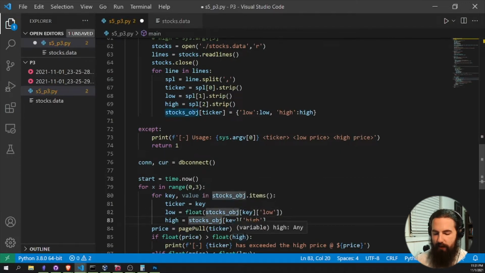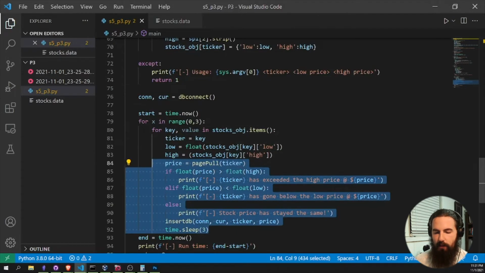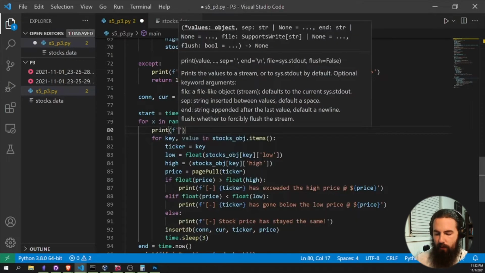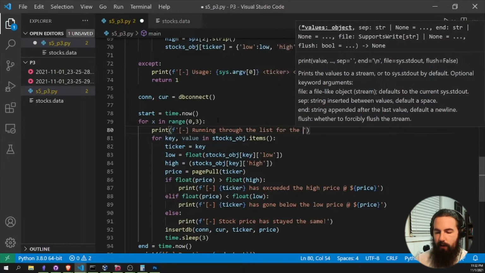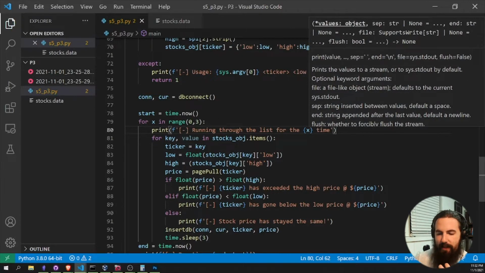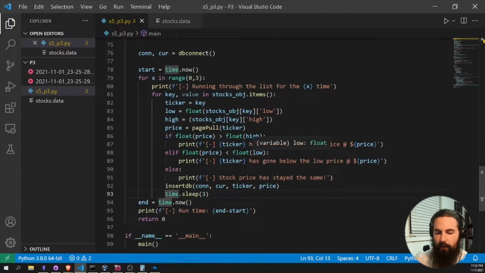And then pretty much everything else is going to be the same. So we can basically just take all of this and indent it once. So we're going to print "running through the list for the X time." And that's going to tell us how many times we've already run through the list. Then it's going to run through our list, and then we're going to sleep. Yeah, let's sleep every time. It's going to take a while for us to run through this, but there's actually a purpose here.